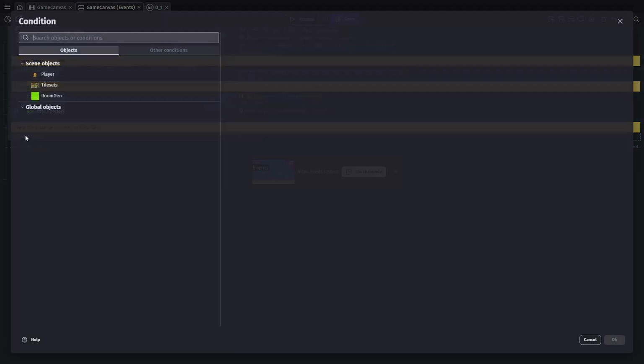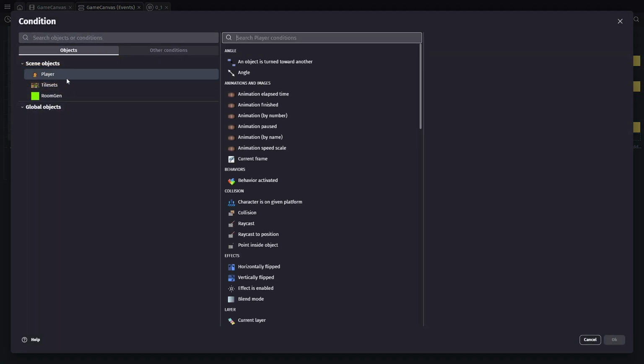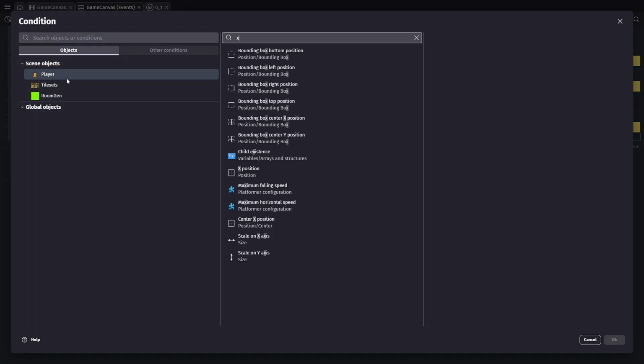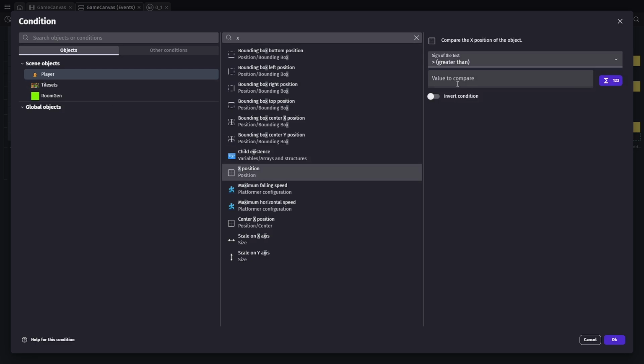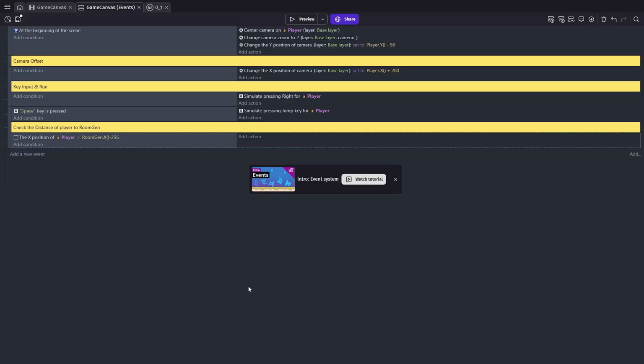So make another event group or event and click on the player and check the X position of the player. So we're going to be checking if we are greater than a position from the room gen minus 256 on the X axis. And that'll let us see when we're creating the level.